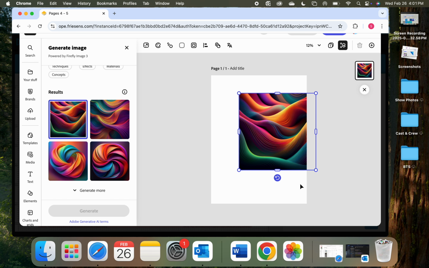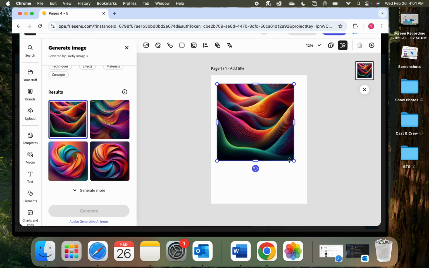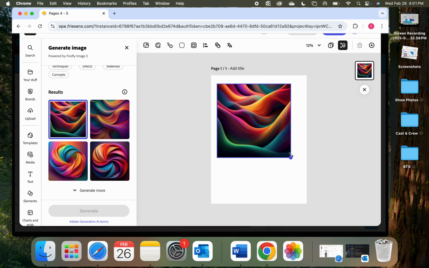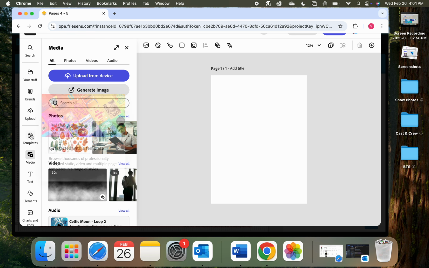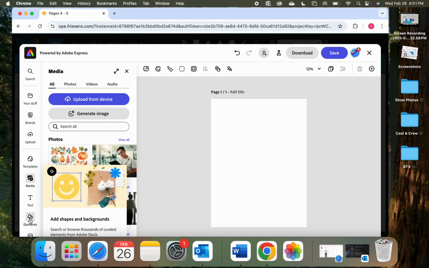It's like, this is kind of cool. It did not give me what I was thinking of whatsoever, but it could be an interesting way to incorporate a background somewhere. I'm going to delete that. I don't love it, and I'm not going to use it, but it's kind of cool to see what it does.